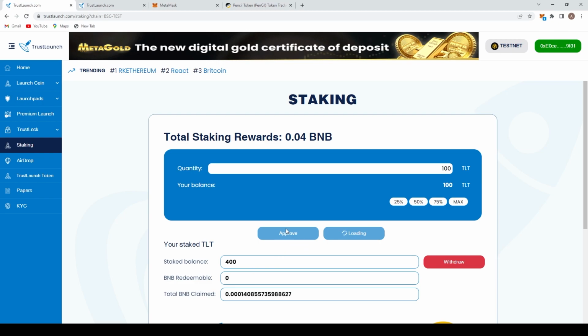How staking works with TrustLaunch is very interesting. It's different than a lot of staking platforms out there. For example, you do not have to lock your tokens for a specific amount of time. You can withdraw at any time. Anytime you want, you can withdraw your tokens.